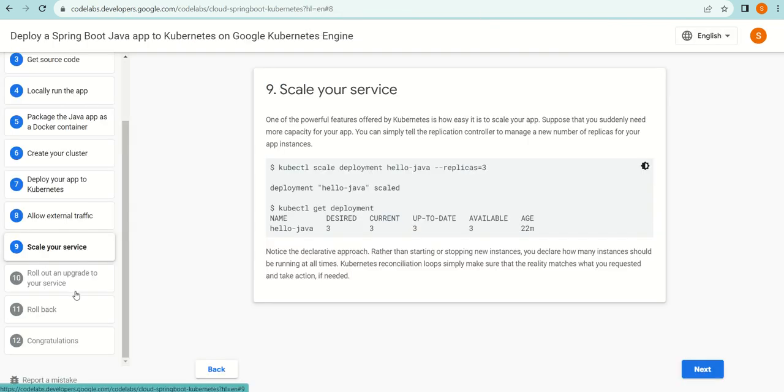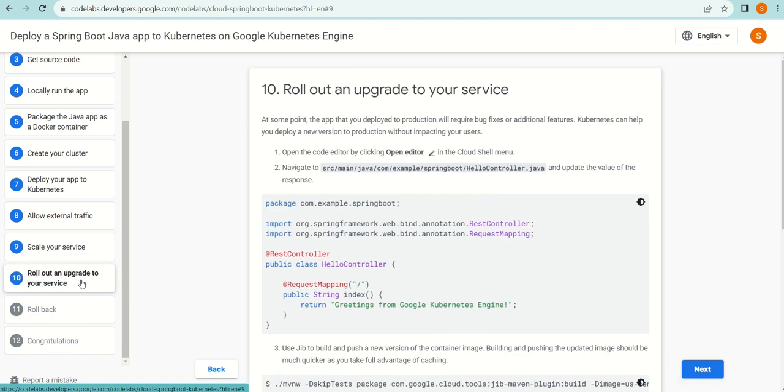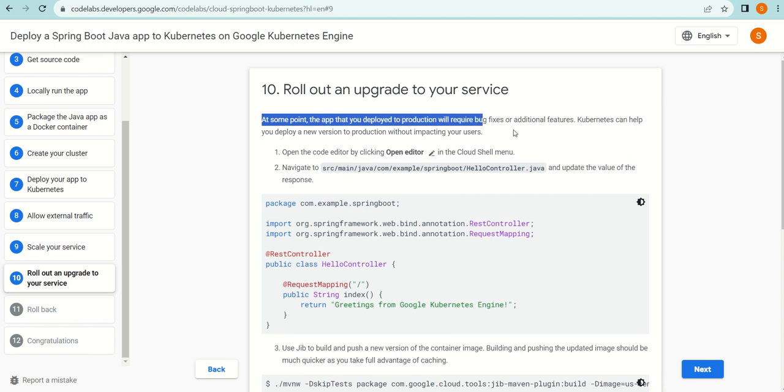In the next section of this tutorial, we have rolling out an upgrade to your service part. So, what does this step tell us? That at some point, the app that you deploy to production will require bug fixes or additional features. Kubernetes can help you deploy a new version to production without impacting your users.